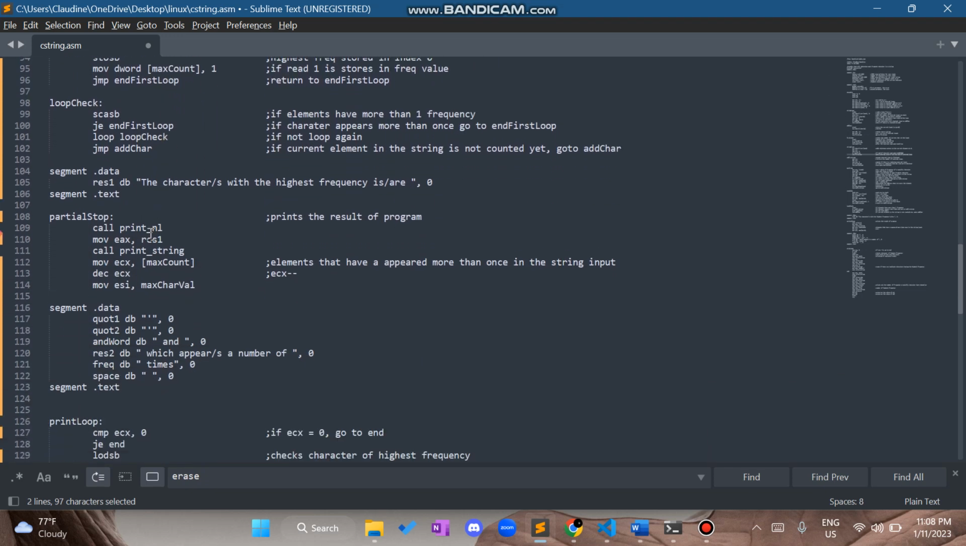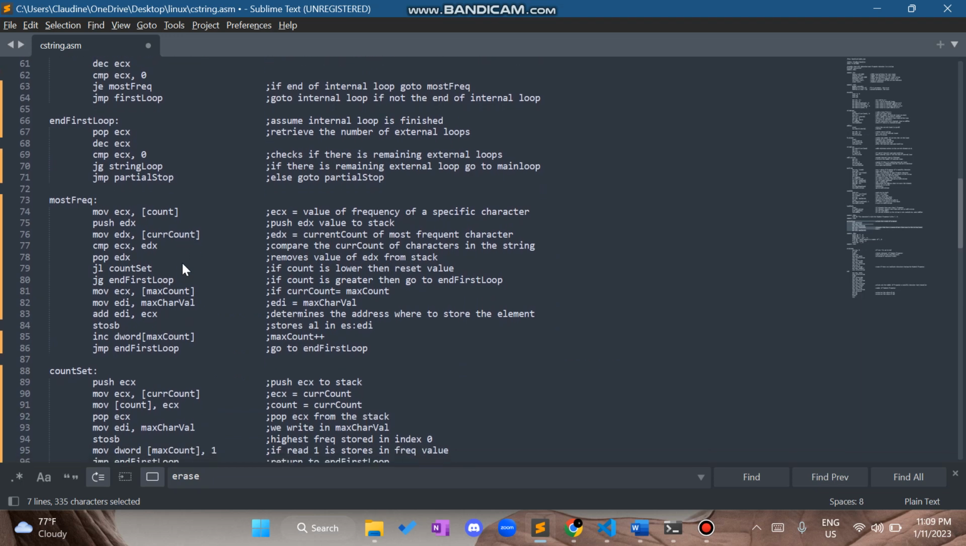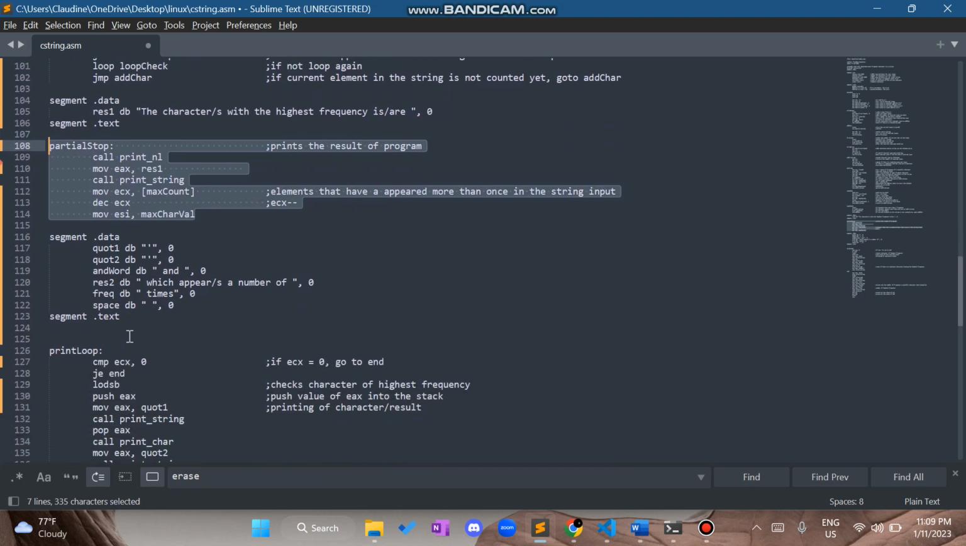For our partial stop, in line 112, we set the address of the max count into our ECX. So elements that have appeared more than once in the string input will be stored in our ECX. And our ECX will be decremented by 1 every time it's going back to our string loop. So let's go to string loop.